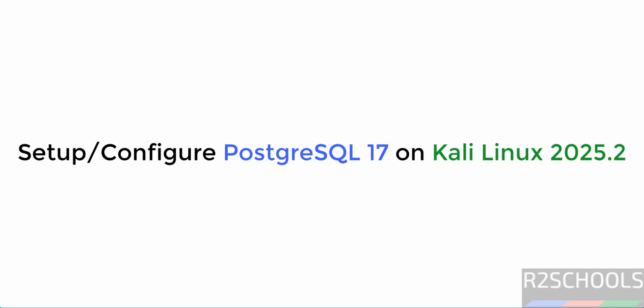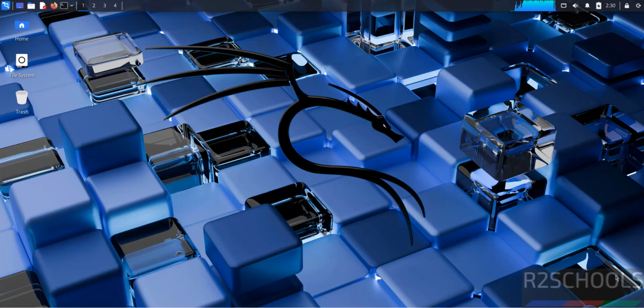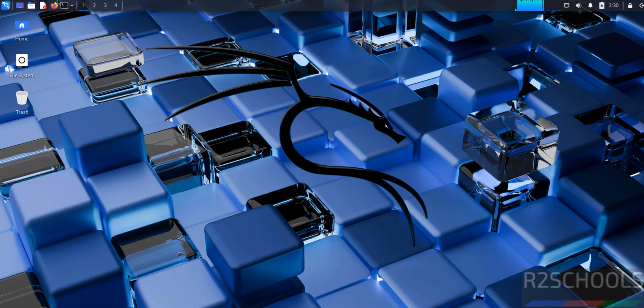Hello guys, in this video we will see how to configure or set up PostgreSQL Server 17 on Kali Linux 2025. Why are we not going to install? Because PostgreSQL Server is a pre-installed application on Kali Linux 2025.2. Okay, so first open the terminal.